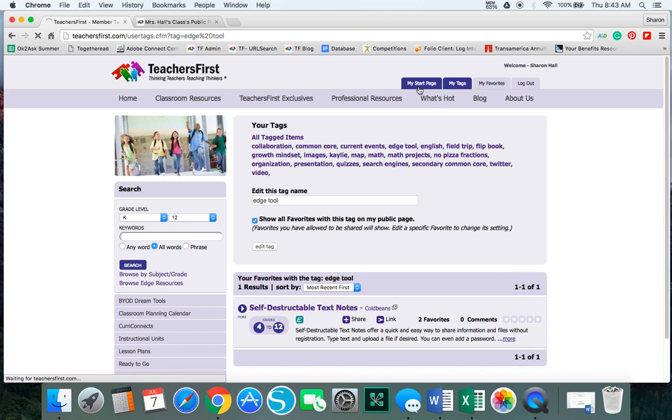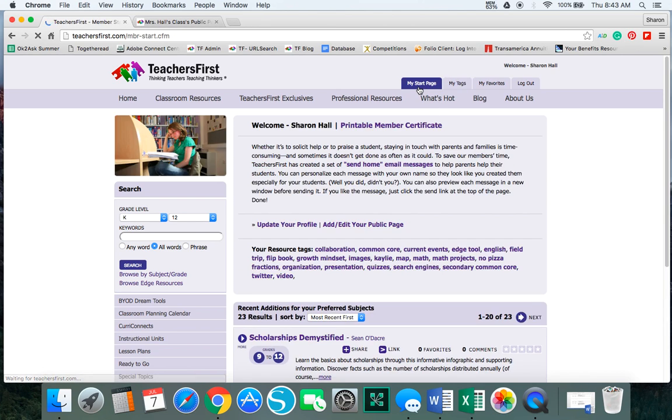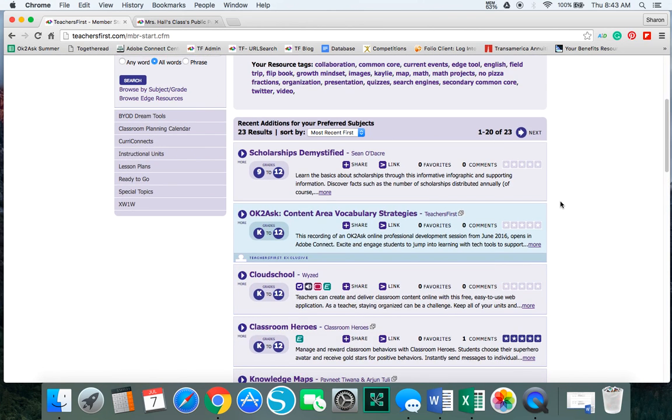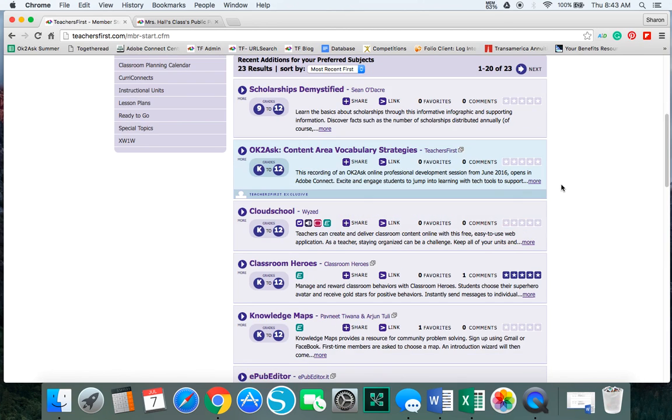And also when I go to my start page, I have my personalized list of resources that match what I entered I was interested in on my profile. This is a great way to organize your resources and find new resources as they show up in TeachersFirst.